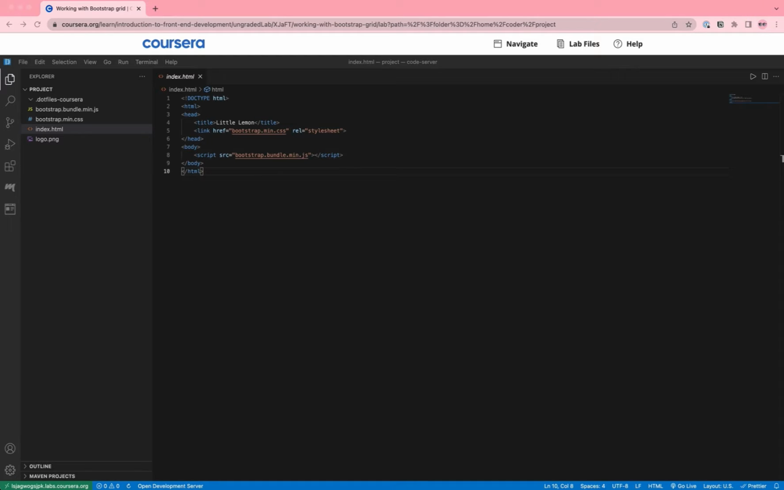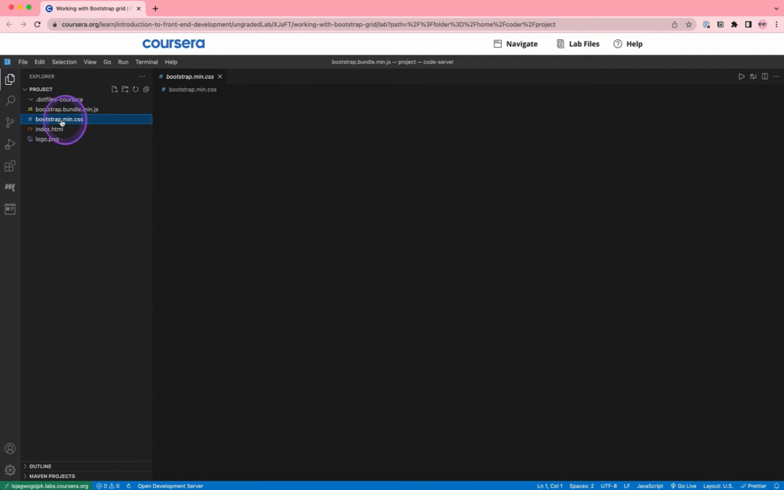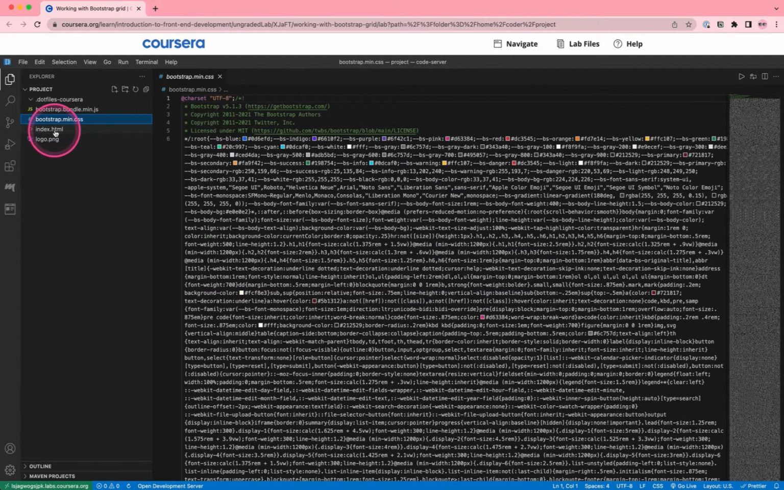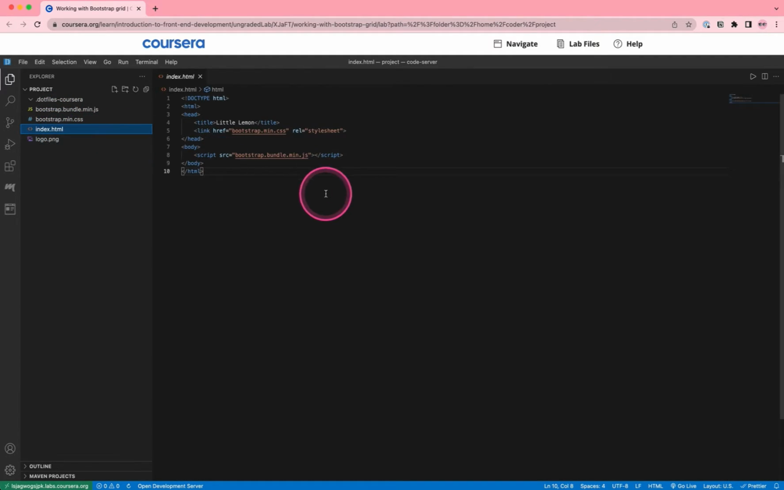So when you open the Coursera lab, they will open this. This is like the Microsoft Visual Studio, so it's integrated in Coursera, so we can do the coding directly on Coursera. I have the instructions, and let me do this. Okay, so they have several files here. They have the JavaScript file from Bootstrap and the CSS file from Bootstrap. The index HTML, this is the file that we're going to be working on.